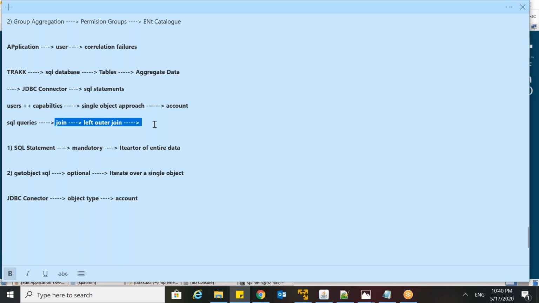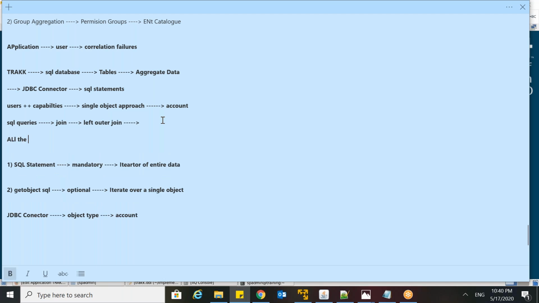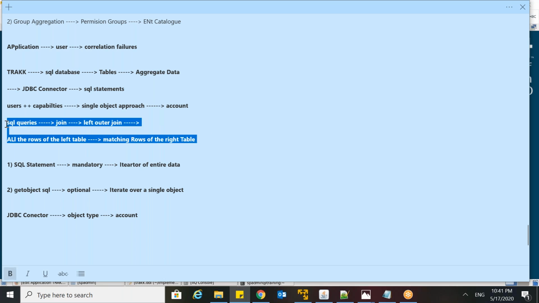What is a left outer join? Left outer join in SQL will return all rows in the left table, that is table A, and all the matching rows found in the right table B. So all the rows of the left table and matching rows of the right table. This is what a left outer join does.